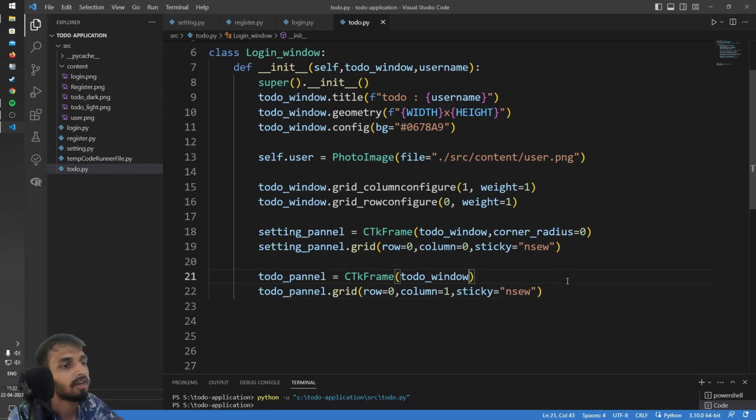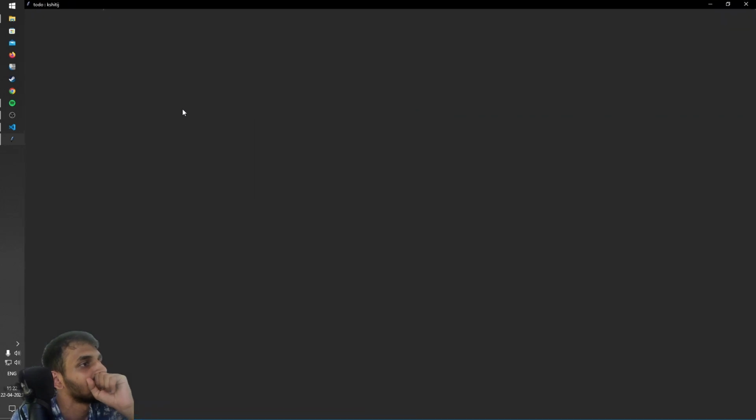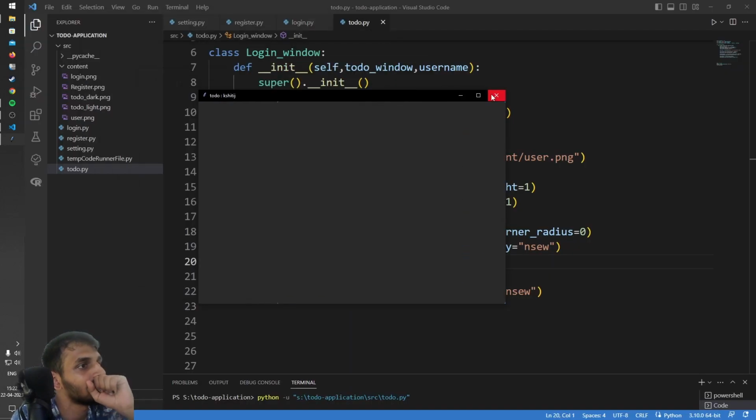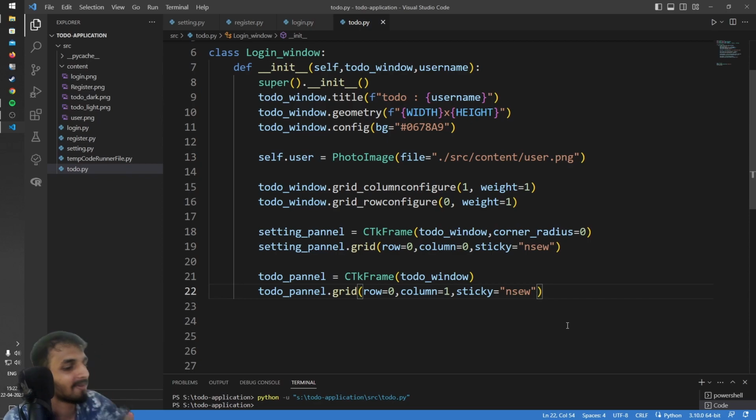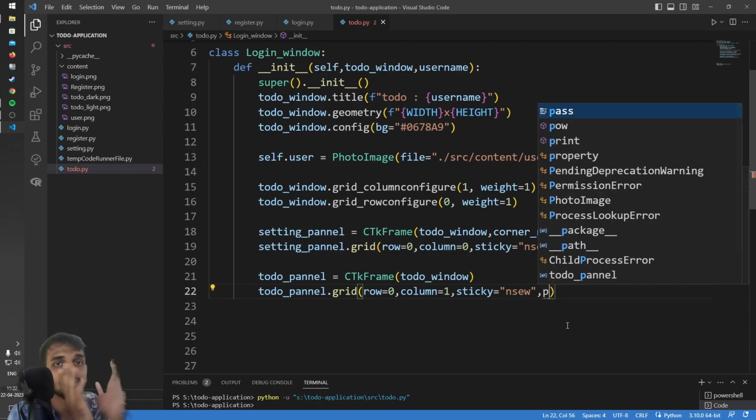And I want to put the corner radius to be 0. Let's see again what happens. So this is not looking good to me actually at this point of time. I guess all those columns are sticking to each other. The two panels are sticking to each other.